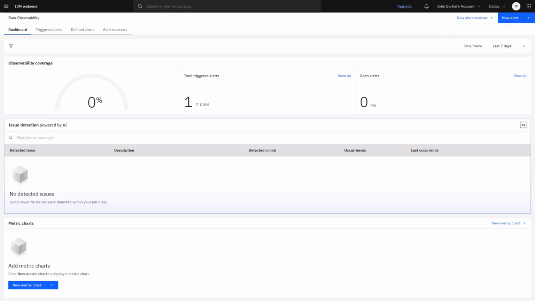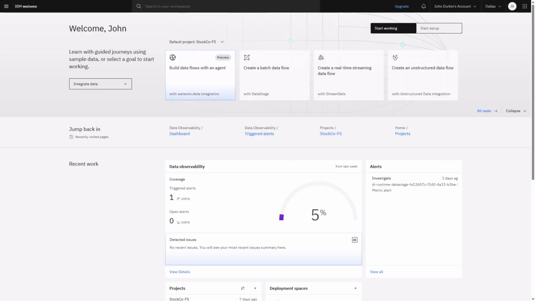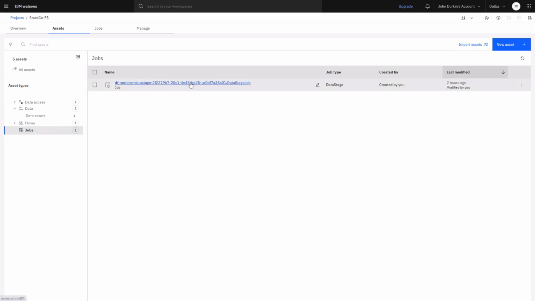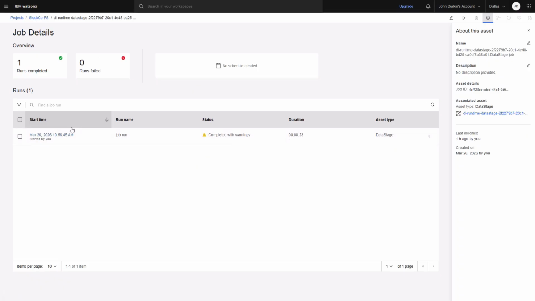Now, we need to go back to the home page and rerun the job to see if fraud is increasing in our data set. From our home page, we'll go back into our project and view the jobs. Clicking on the job name takes us to a list of job runs where we can select the latest one. All the details about this job run are listed here.